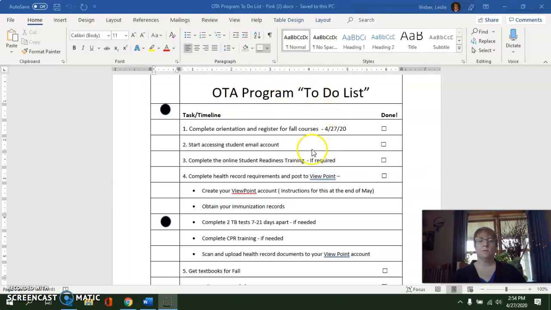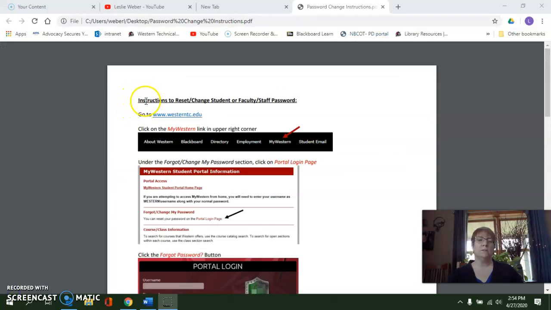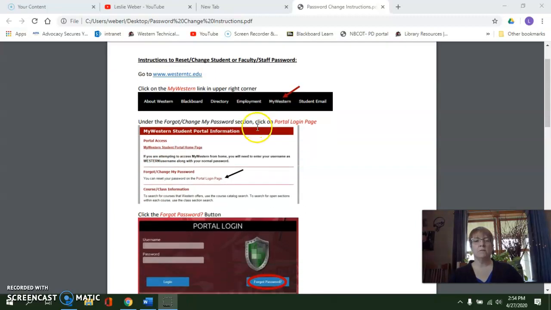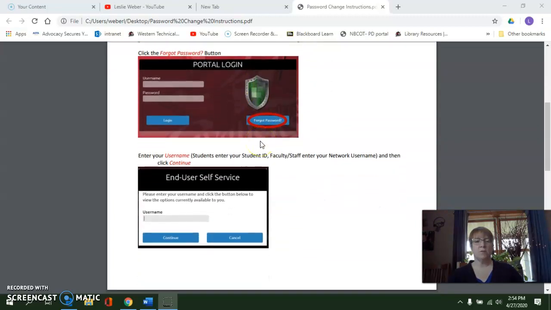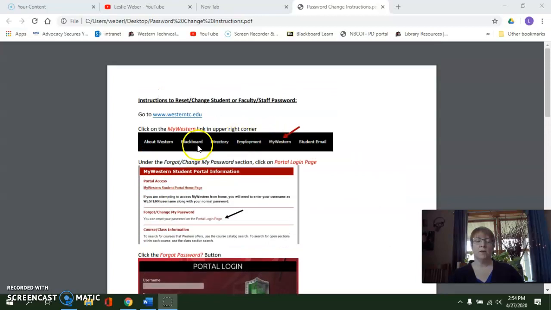Back to the OTA program to-do list. The next thing you want to start doing is accessing your student email account. You received an additional attachment which talked about password change instructions. This is how you get into your email for the first time. Just follow the instructions on this page and you should be able to have access to your email account. I encourage you to do this sooner rather than later because this is the primary means of communication that Lori, the other instructor, and I use to communicate with students. So if we have new information that we need to communicate to you, that will happen by email.